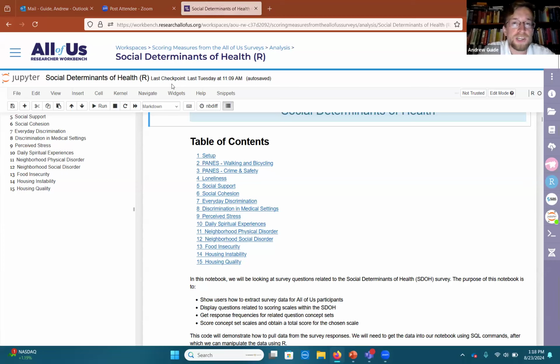I've seen a couple people in the chat say they don't see the scoring measures from the All of Us survey and community workspace. Hey Darcy, I'll send you the link, but you should be able to go to featured workspaces and it's there. The link is also hyperlinked right above in the chat, so try to access it directly from that URL and let me know if you have any issues.